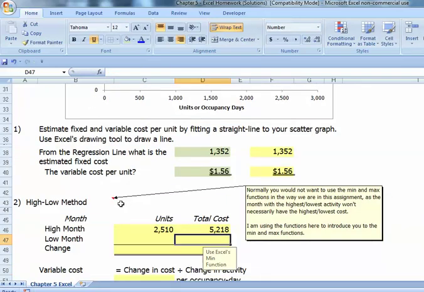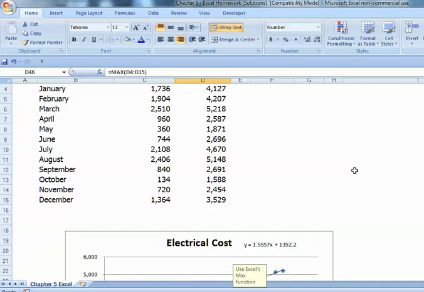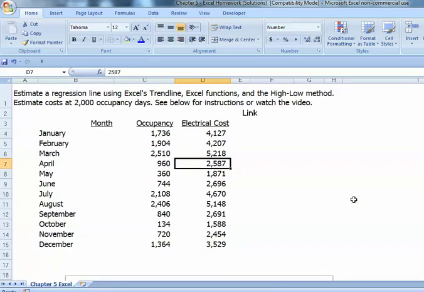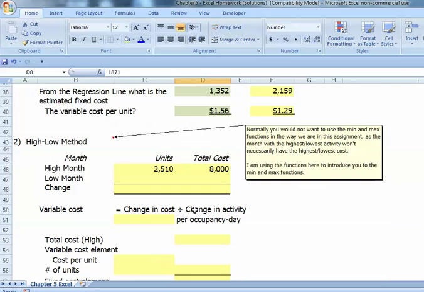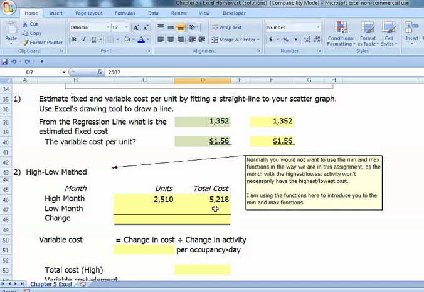Now, one thing I have a note here, this is really important. Normally, we wouldn't want to use the min and max functions in this way as we are in this assignment, as the month with the highest units might not necessarily correspond to the month with the highest cost. For instance, let's say that my high cost had occurred right here at $8,000 in the month of April. Notice we'll pick up the April cost, but the March units. So we're just making use of this in this particular case to expose you to those two functions. We probably wouldn't want to do it.